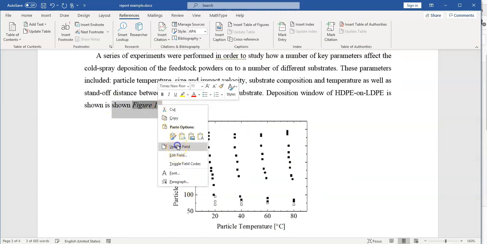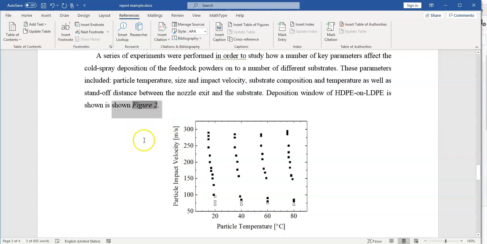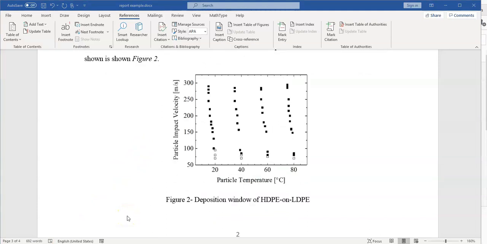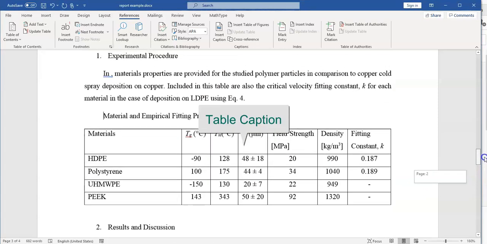And for this one, you can do it here. Right-click and update the field. So the point of this feature is that sometimes you have to insert additional figures into your lab report. And with this feature, you don't have to worry about the number of figures inside the text or in the captions. Now suppose I want to add a caption for this table.